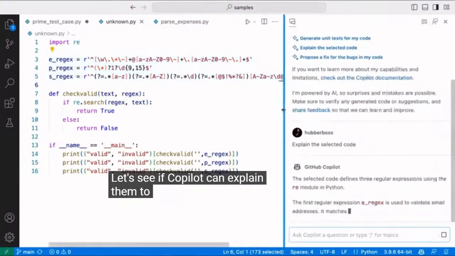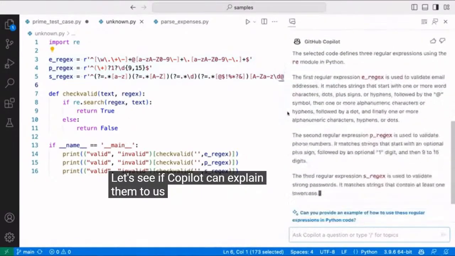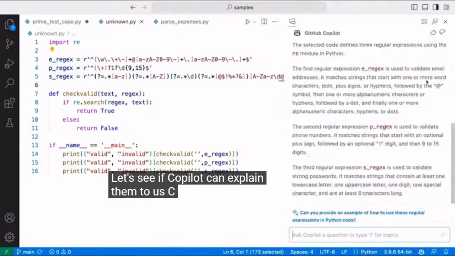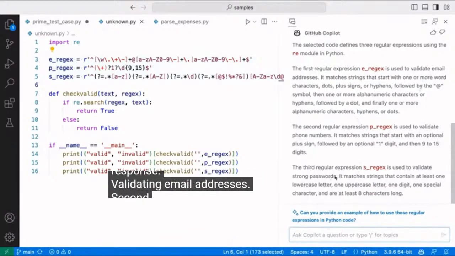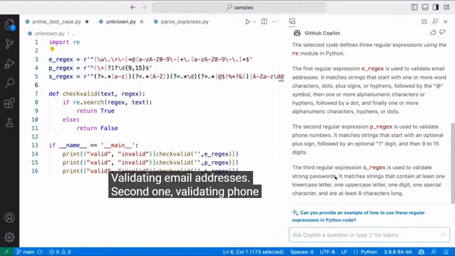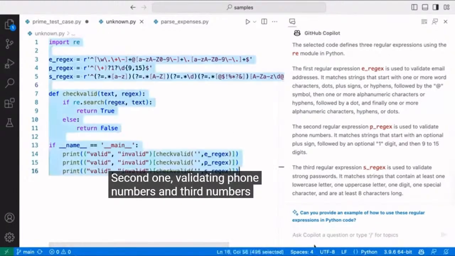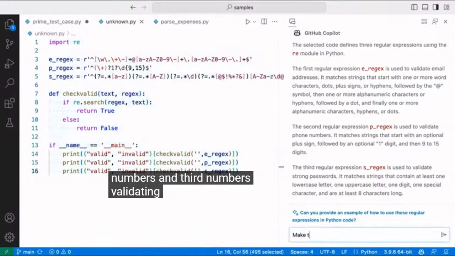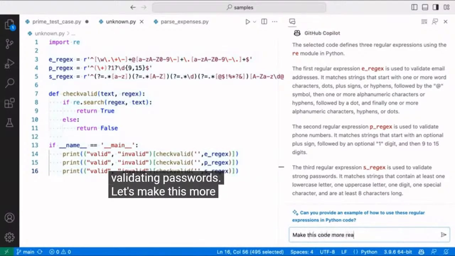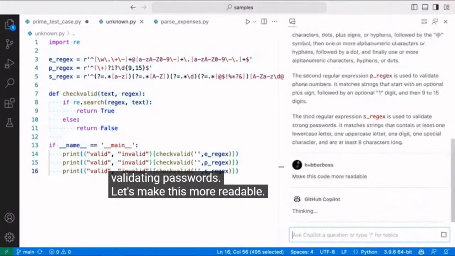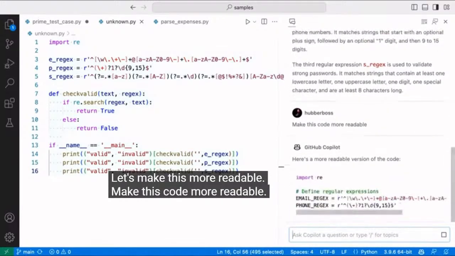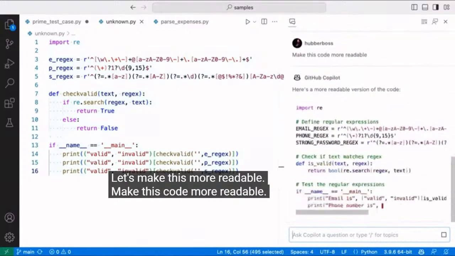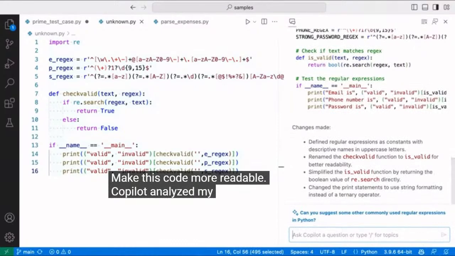Okay, Copilot is rendering my response, and you can see here the first regular expression is validating email addresses, the second one is validating phone numbers, and the third one is validating strong passwords. Might make sense, I guess. So let's highlight this and make this code a bit more readable. Make this code more readable. And Copilot has analyzed my code. You can see here, now my regular expressions get nice names, I get nice comments.